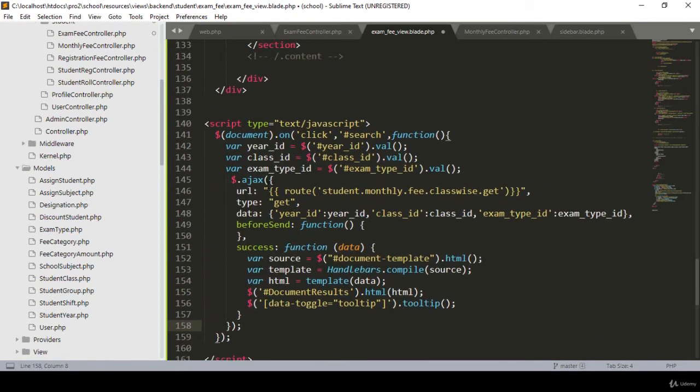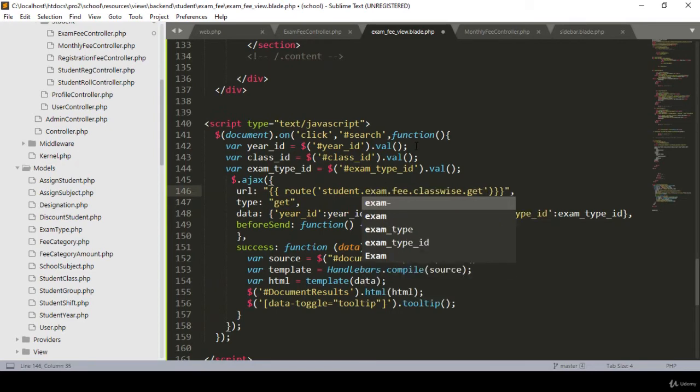Okay, and now we have to get this data. If you want to get this data, we have to create one route. So that will be as a student monthly fee, not that monthly fee. That will be as an exam type or exam fee, whatever you choose. So right now I make it as a student exam fee in class wise data. Okay, so if you want to do that work, first of all you have to create this route.